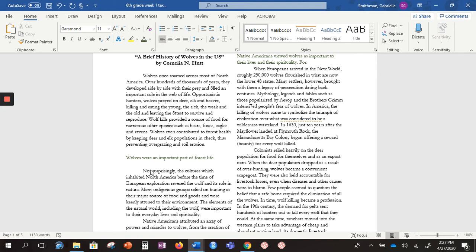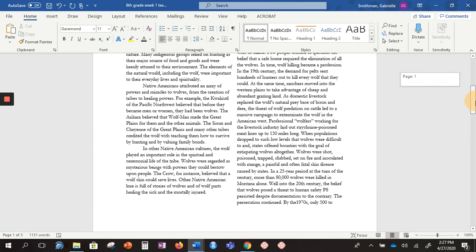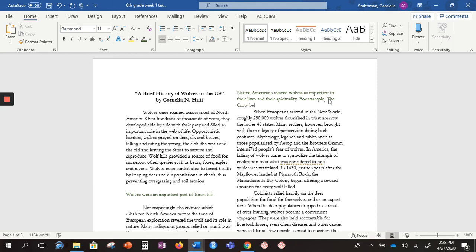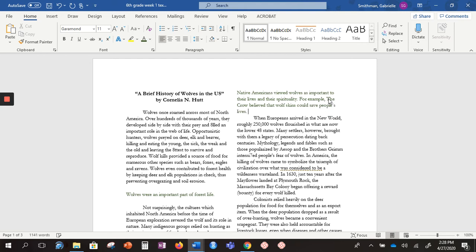And I'm going to give an example. For example, oops, sorry, I pressed a weird button. For example, and now I'm going to go back into that text and find a specific example. So the Crow, for instance, believed that a wolf skin could save lives. I'm going to come up here and say, for example, the Crow believed that wolf skins could save people's lives.